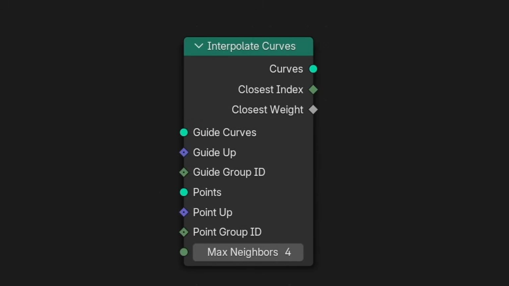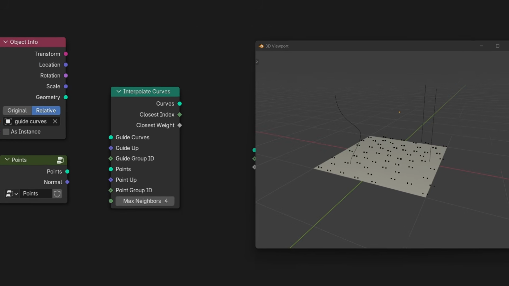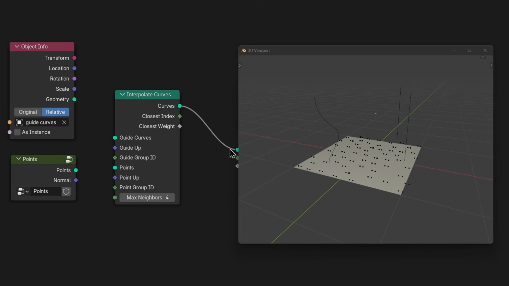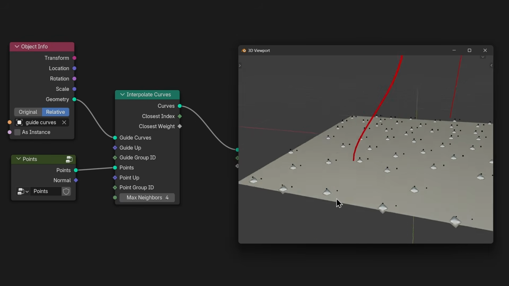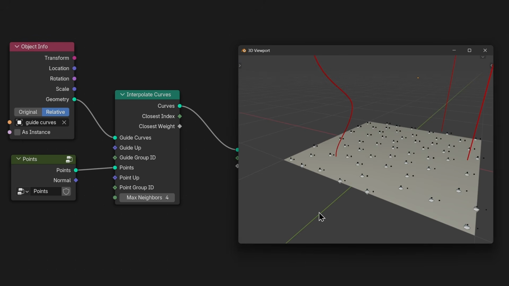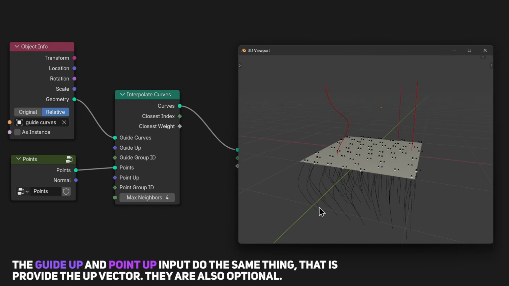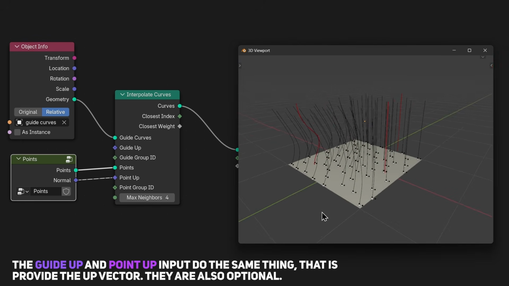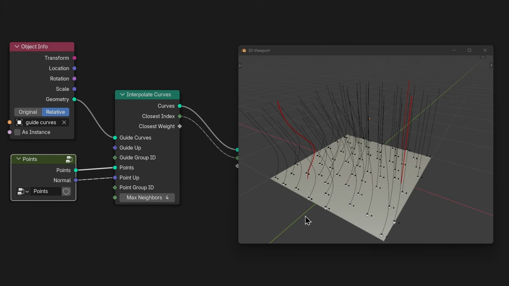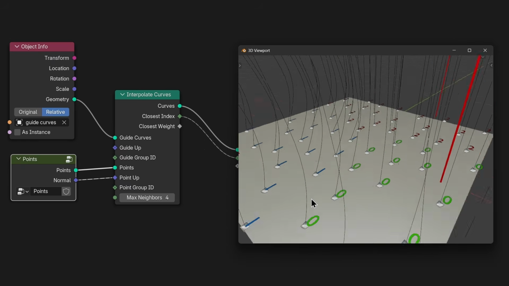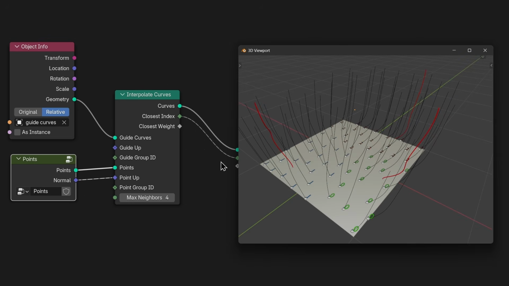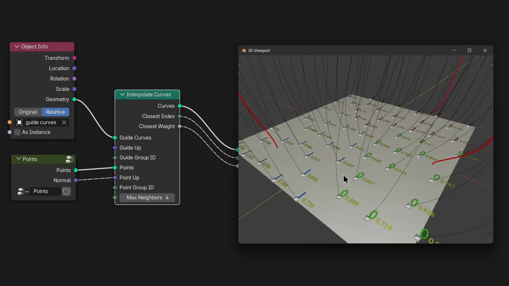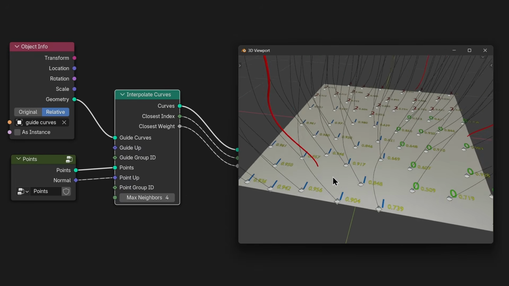Moving on, we got the interpolate curves node. This node generates a new curve on specified points by interpolating existing curves. As input, it takes in curves to use as guide curves and point clouds as points to distribute on the curves. The guide up input is a surface normal vector, which when you supply this improves the quality of interpolation. The closest index output gives the index of the closest guide curve from every other curve in the geometry. The closest weight basically tells how far away a curve is from its closest guide curve.